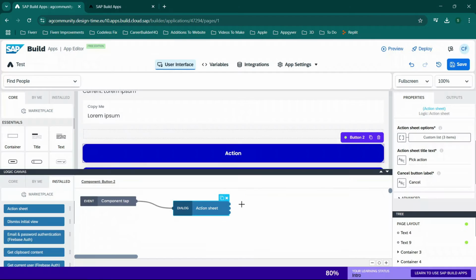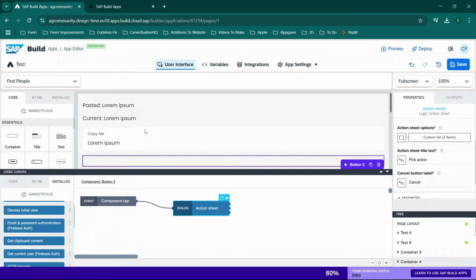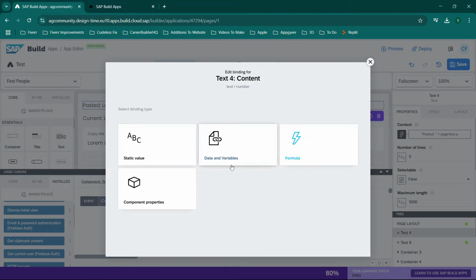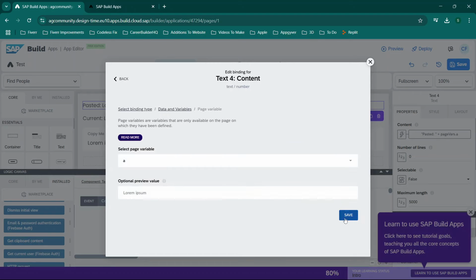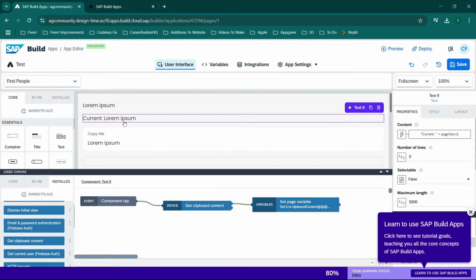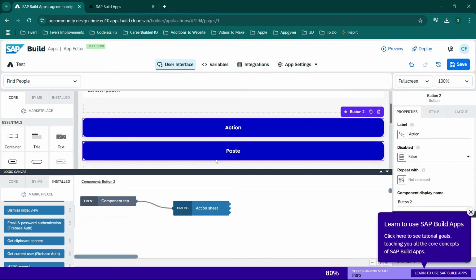Now, we can click Save, and to better understand this, let's set some kind of a page variable, just to show what value was selected. So what we'll do is select some text that I have here, and then click this little formula icon, click Data and Variables, Page Variables, and we're just going to bind it to page variable A. Then from here, I'm going to delete this just to reduce confusion. And we're going to go back to this action button.